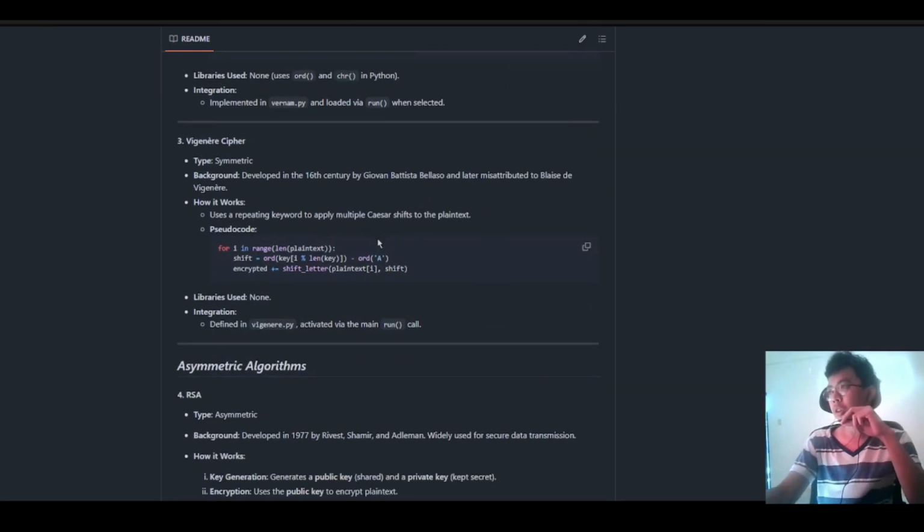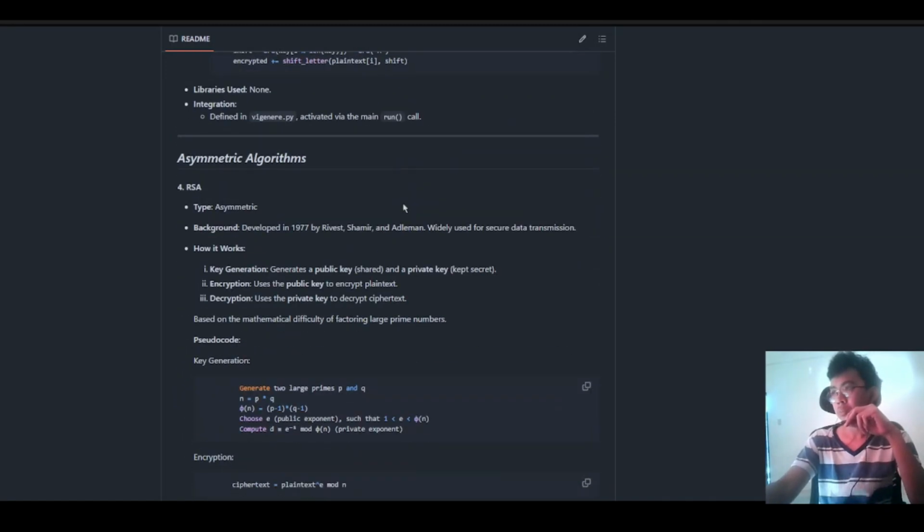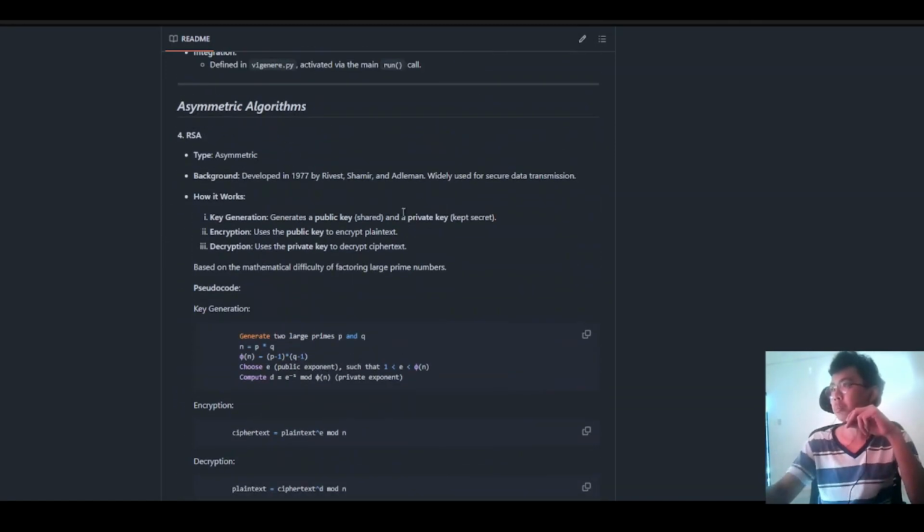Let's proceed to Vigenère, another symmetric cipher, developed in the 16th century by Giovan Battista Bellaso, but later misattributed to Blaise de Vigenère, hence the name Vigenère cipher. The way it works is it uses a repeating keyword to apply multiple Caesar shifts to the plain text.